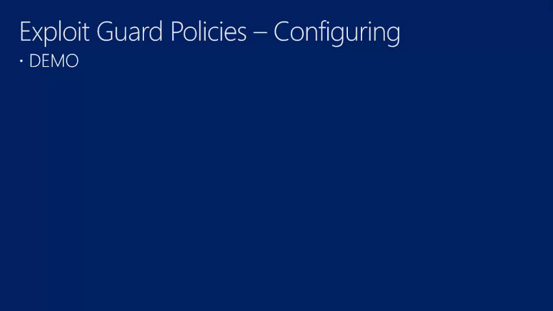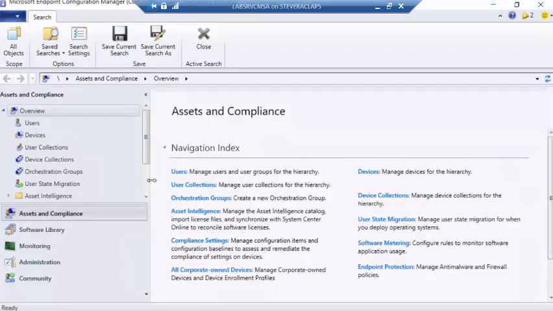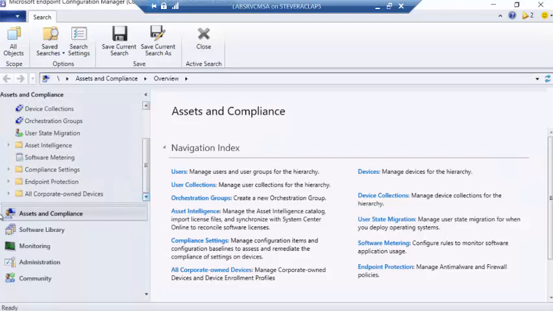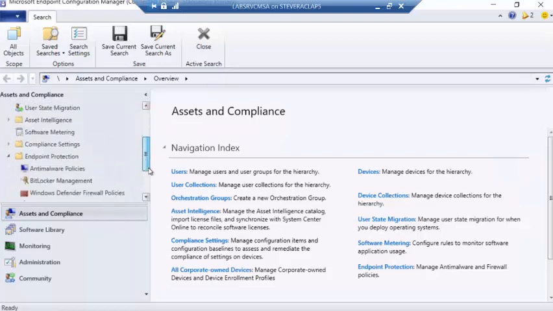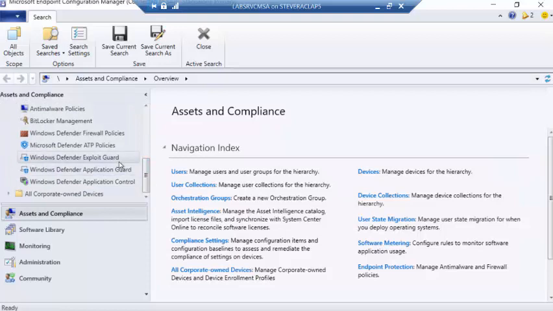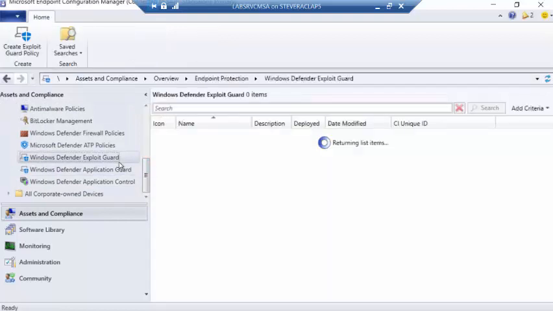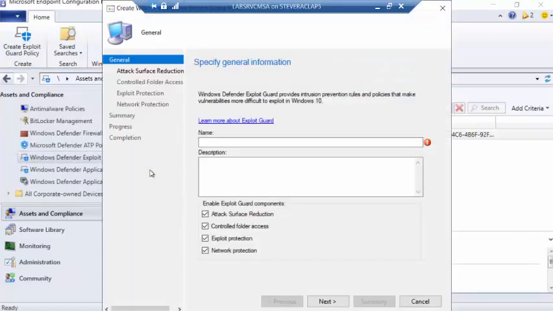in the console of our site server, under assets and compliance, which is where we launch by default, we'll go down to Endpoint Protection. And under Endpoint Protection, we have Exploit Guard Policies. I've actually got one already created here. And so if I want to, I can go create a new one, give it a name, whatever I would like, blah, I'm not going to save it.